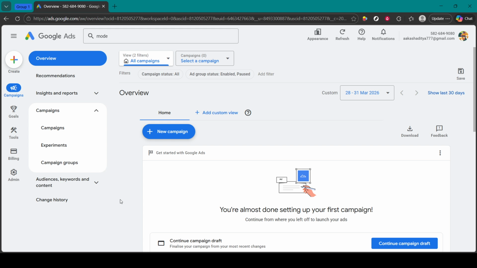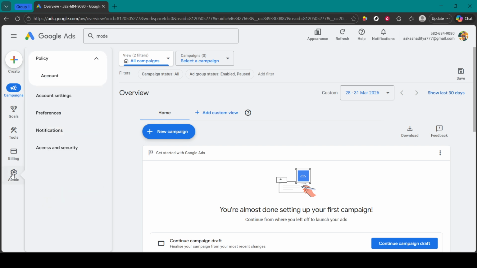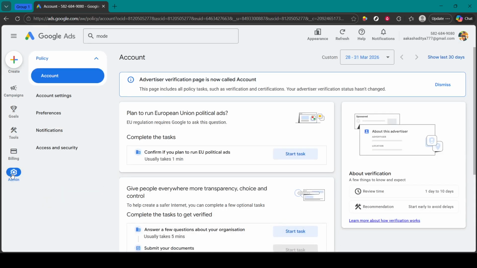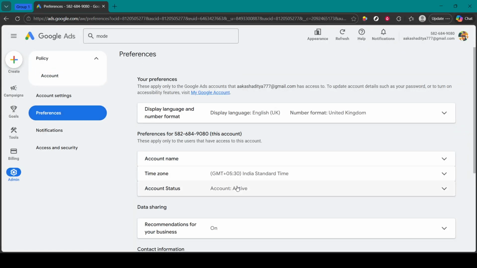Once you're in the Google Ads dashboard, look for the Settings area. Depending on your layout, this may appear as a gear or wrench icon, or a settings label near the top of the page. Click that to open the Settings menu. From there, choose Preferences. This section houses account-level controls and is where Google places options related to your account status.